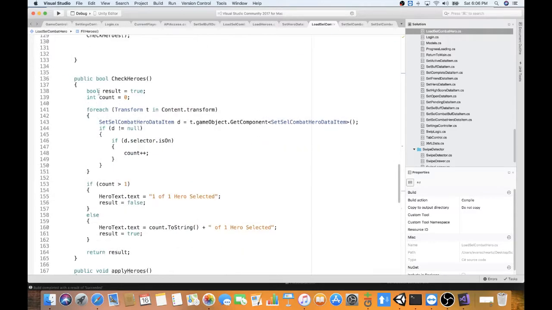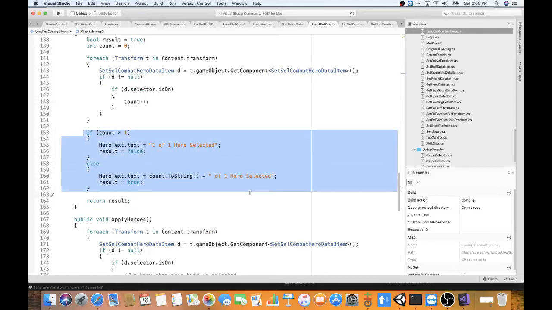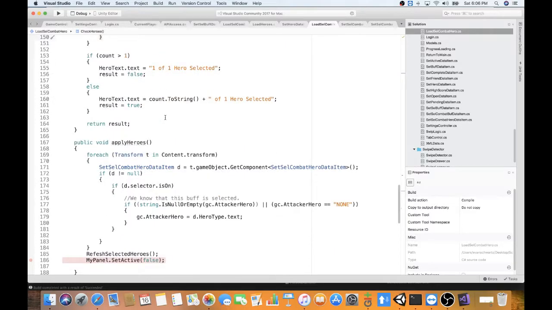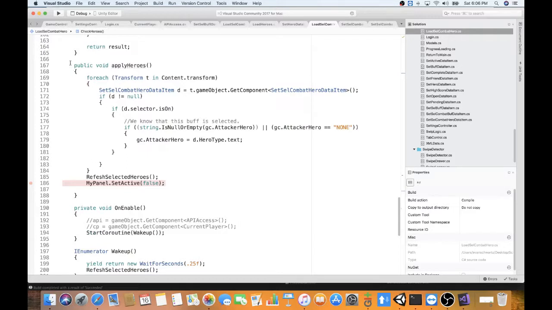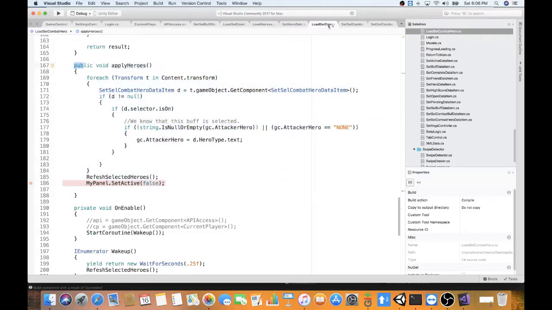And then the check heroes essentially just goes through, looks for selected ones, does a count on it, and keeps up with how many of your heroes have been counted. It enforces the fact that you can't have more than one hero selected for combat. This is the apply heroes. You'll see something very similar to this in the buff.